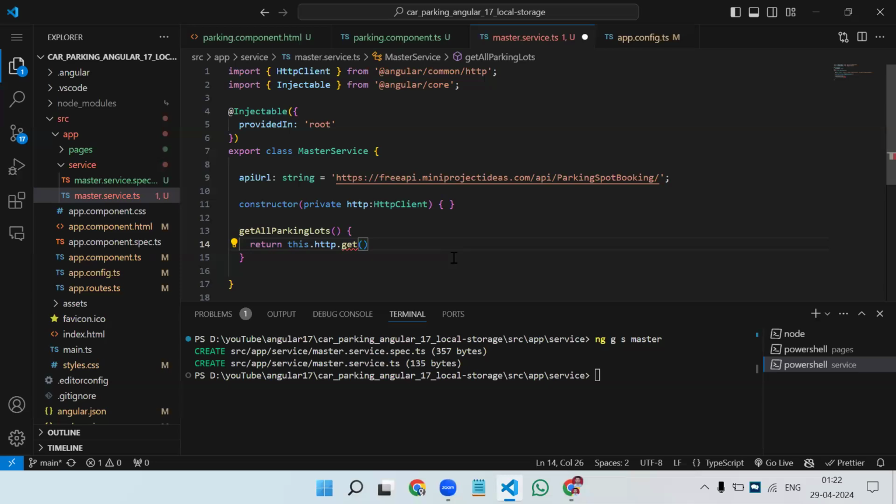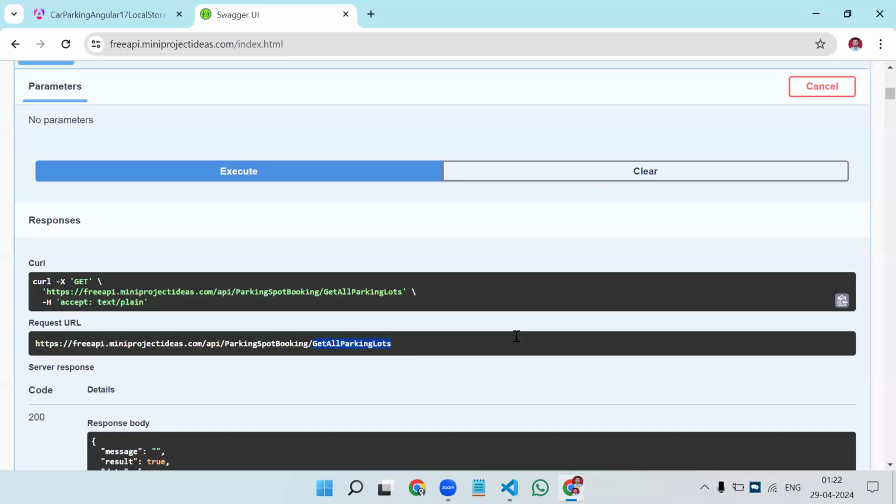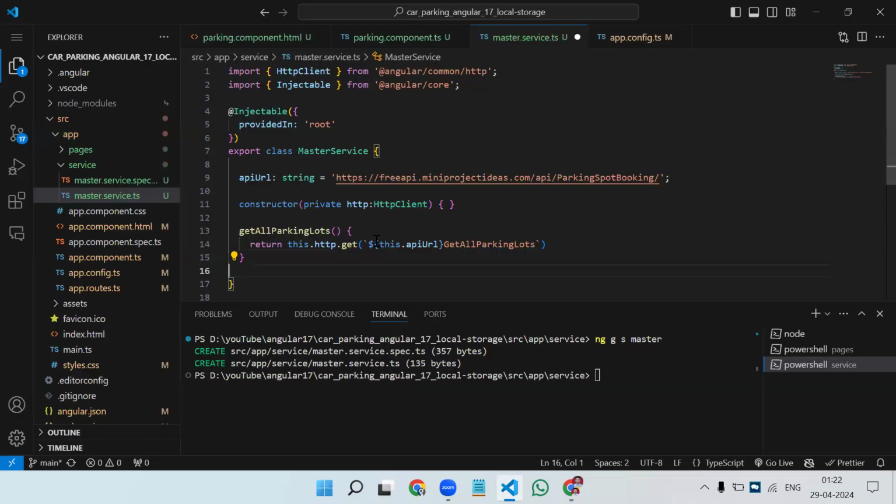Now here I'm going to use a template literal. First, dollar curly bracket, this.apiUrl will be there. Up in the API URL, up to slash we have. Then after this, we will need just the method name. So our method name is GetParkingLot. So this we will put over here. This is nothing but concatenation.